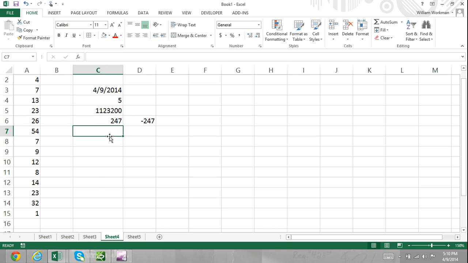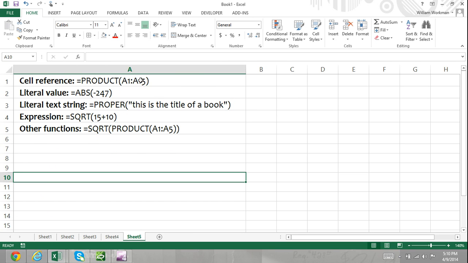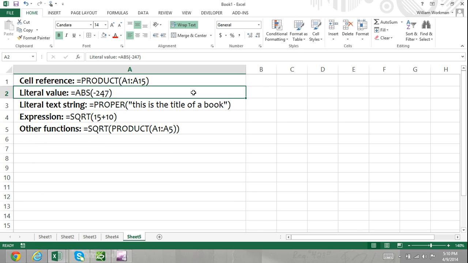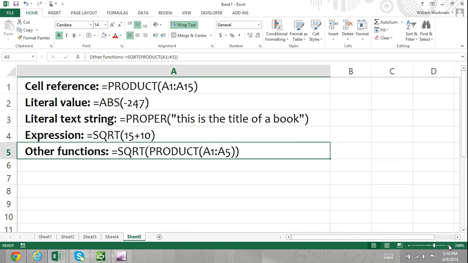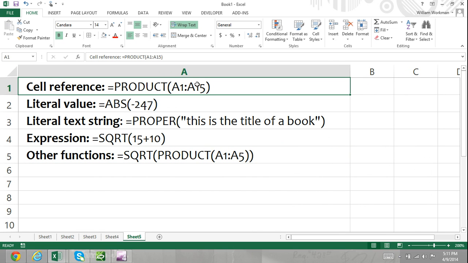Types of arguments in Excel. Arguments in Excel can consist of cell references, literal values, literal text strings, expressions, or other functions. An example of a cell reference would be equals product, and then in parentheses, I'd refer to cells A1 through A15. An example of a literal value would be if I were to enter in the absolute formula equals ABS and then in parentheses negative 247. Negative 247 is a literal value.